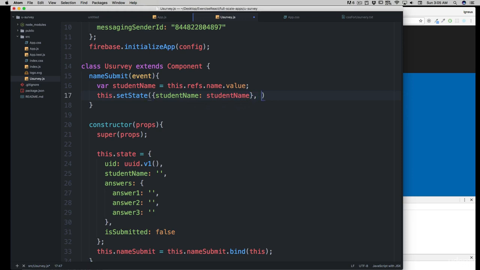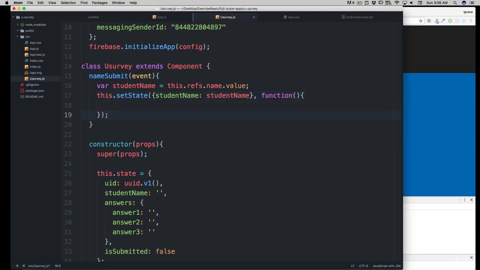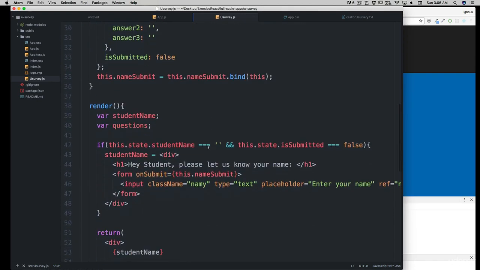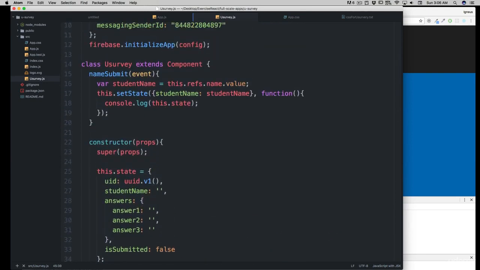You can use the fat arrow function. I'll just use a basic old days function, which is also equally good. And this is simply going to be a callback function which is going to print everything onto the log. So console log this dot state, and we should be good to go. I know I did things a little quicker, but we are just doing basic stuff in here. We are just calling a name submit, and we are saying just store that in a student name. We are accessing it using the event, and we are setting the state, and we are printing it onto the log.